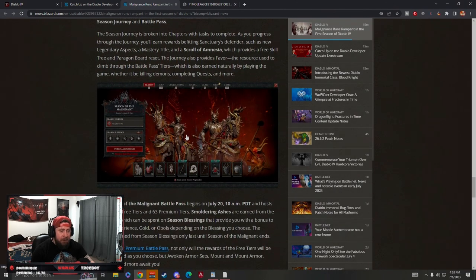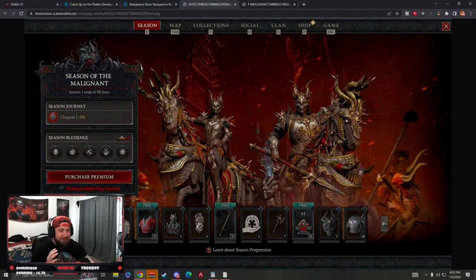Next is our battle pass. This seems confusing to a lot of people initially, but you're still going to have your battle pass, which is the free battle pass if you don't purchase it, and then you have the additions if you do purchase it, and you'll be able to have access to everything, which is actually really, really cool.